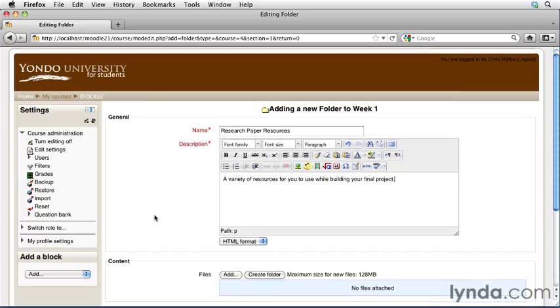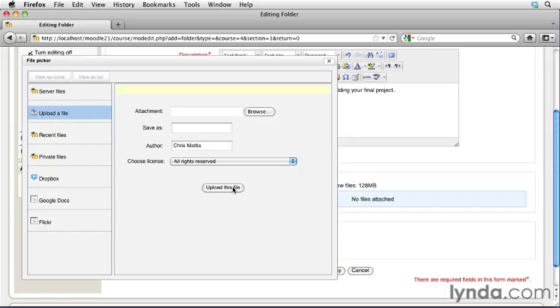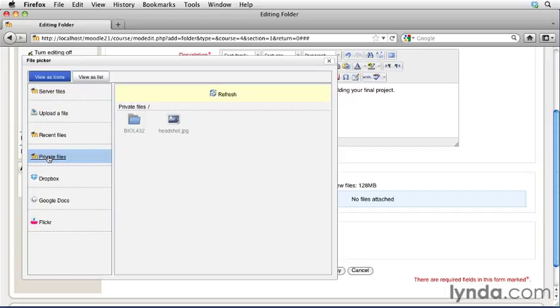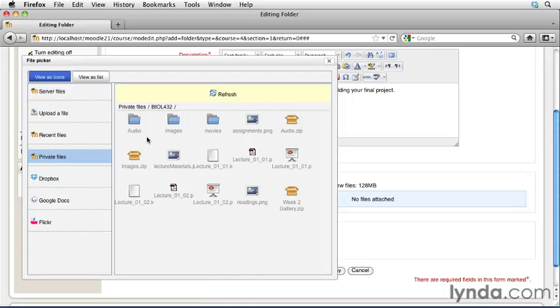Now go ahead and scroll down a little bit further. In the Contents section, this is where we need to add the folder of contents. Now we could just go ahead and create a folder and add items one by one into it. Or we can go ahead and click the Add button to open up our standard file picker. We'll make sure that we're inside of our Private Files section by clicking on Private Files in the left column, and then go into our BIOL 432 folder so we know exactly where we're at.